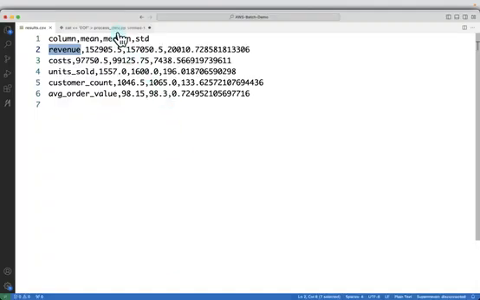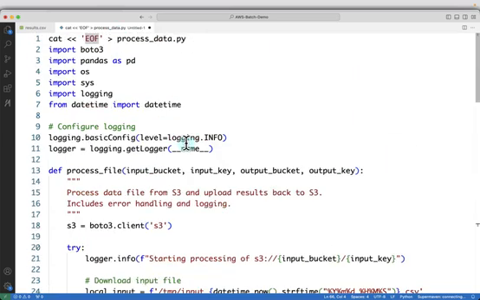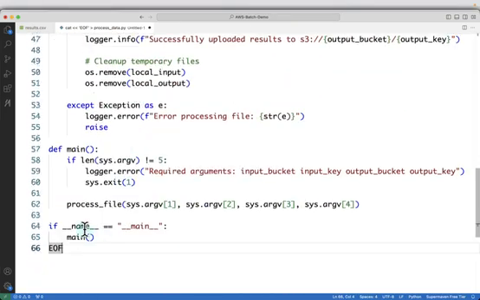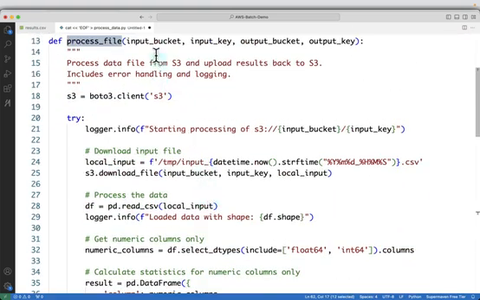So here is the data file application file. What this file is basically doing is, there is one method called process file. We are importing some necessary libraries, and inside main we are calling the process file. Coming to process file, it is taking input bucket, input key which is the file name, output bucket and the output file name where we want to save the calculations.